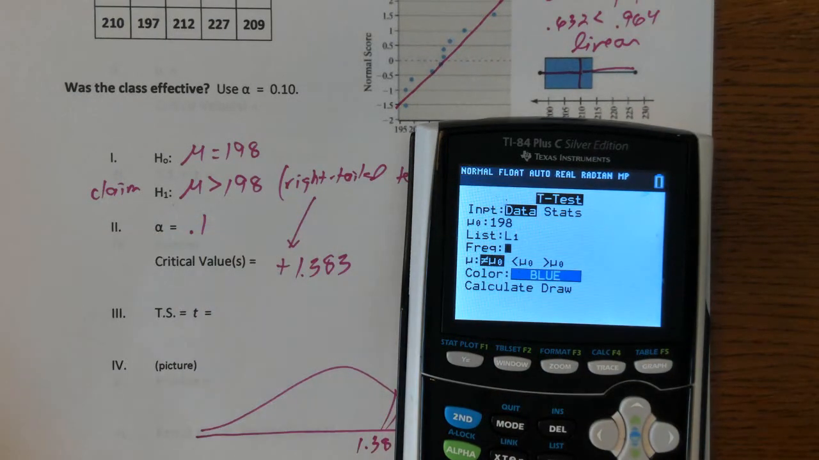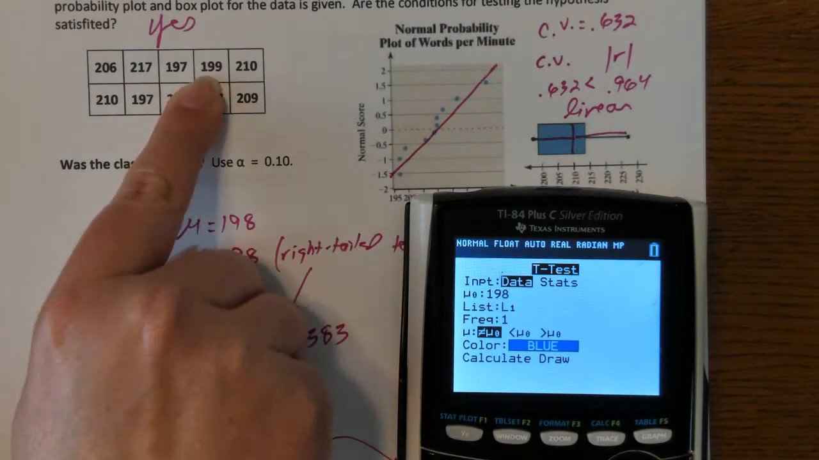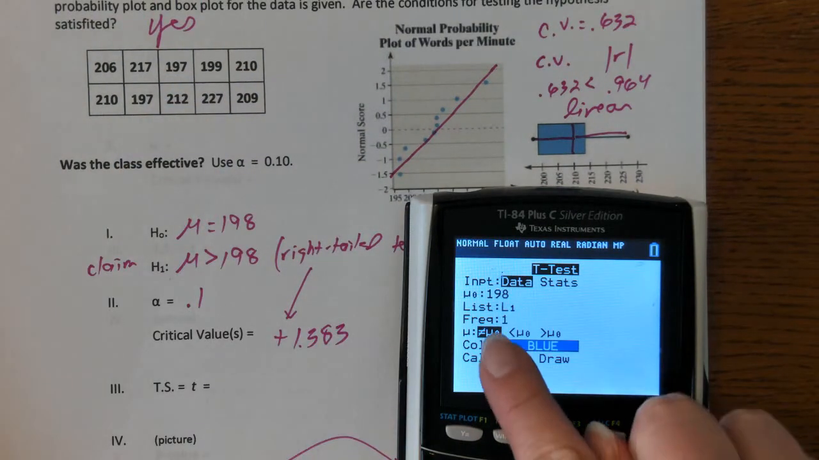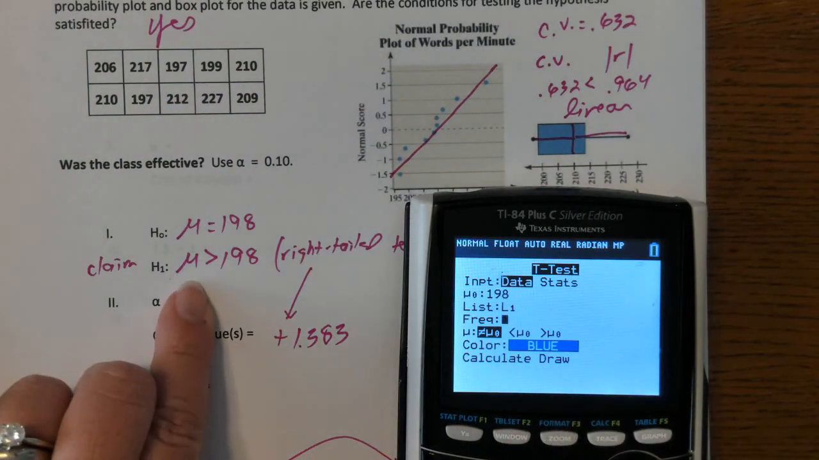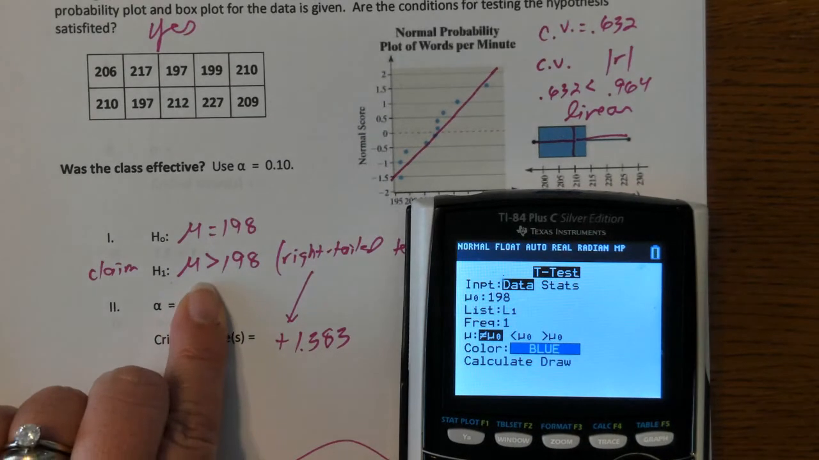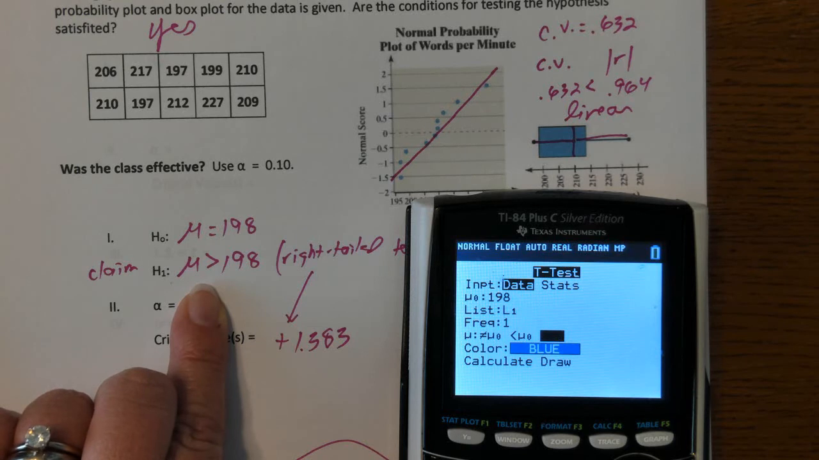My frequency is 1. In other words, every one of these numbers I put in should count one time. Okay, so frequency 1. And then what symbol did I put in my alternative hypothesis? I put a greater than symbol. So I'm going to pick the greater than symbol in my calculator as well. And then I'm going to tell it to calculate.